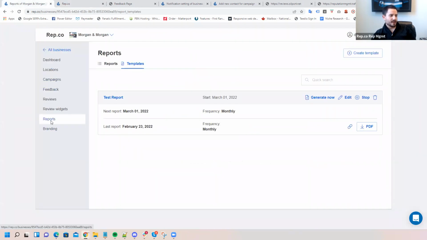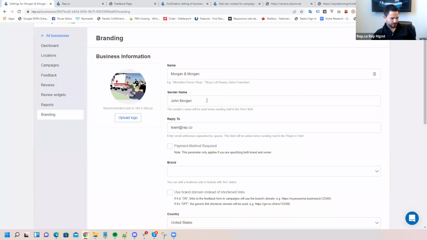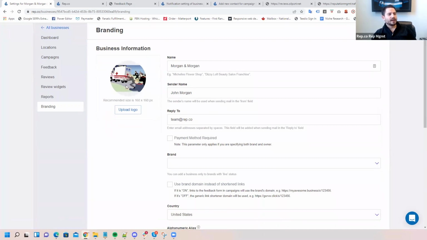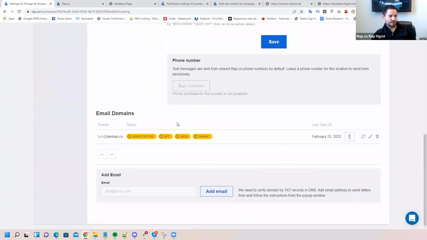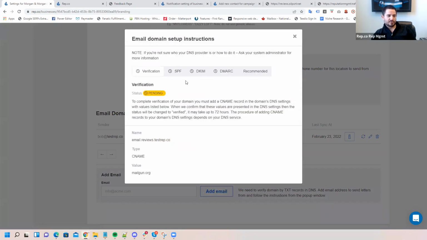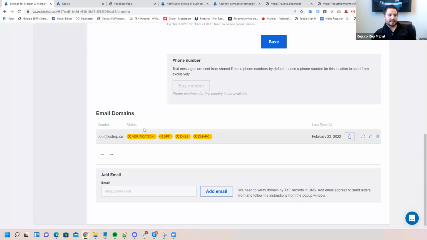And then branding is where we choose. By default, emails go out from a generic email, and you could choose a sender name and a reply-to email address. But if clients want, they can add a custom email at their domain, which we'll add here. And then they just have to go in and set some DNS records for Mailgun to send on their behalf. And they can send their emails directly from their branded email.